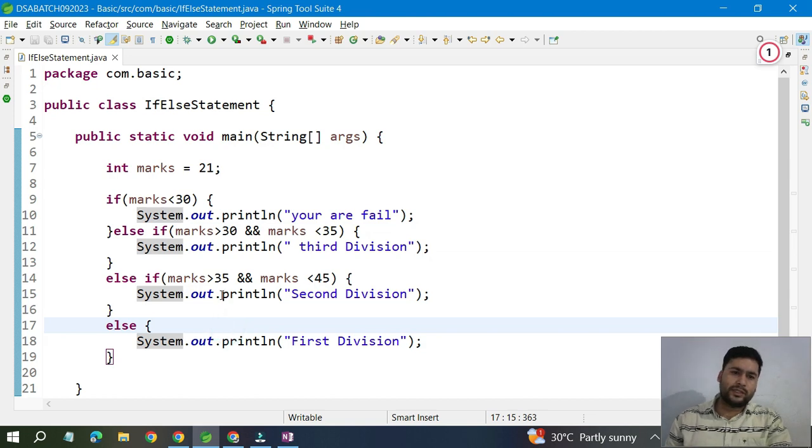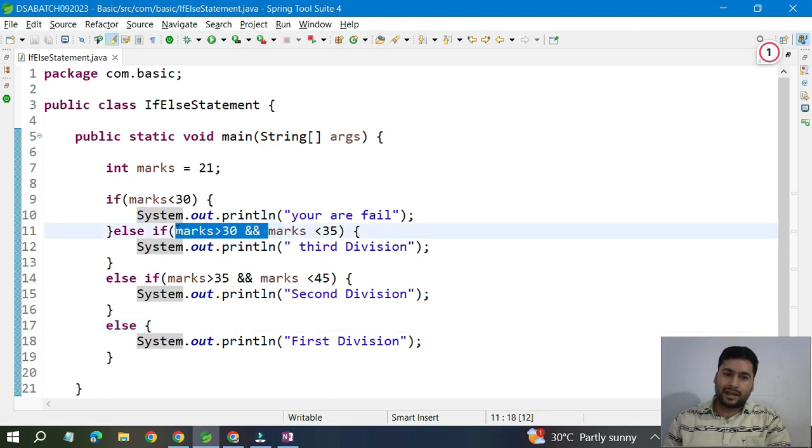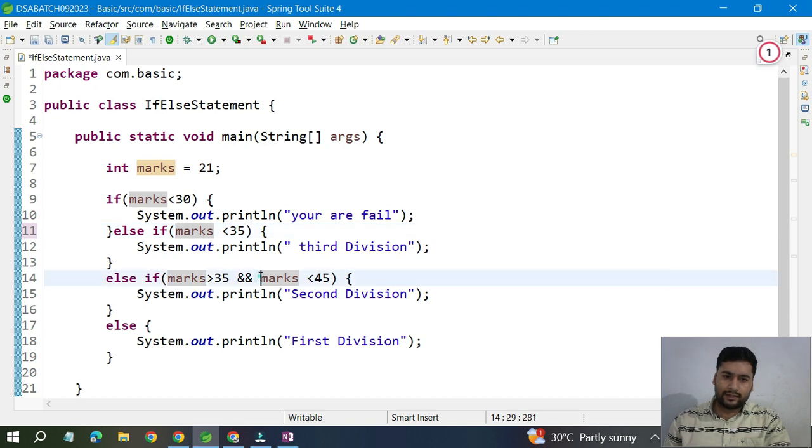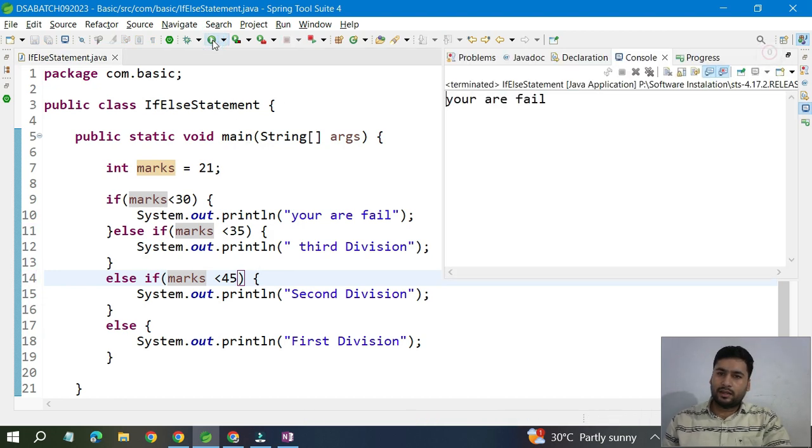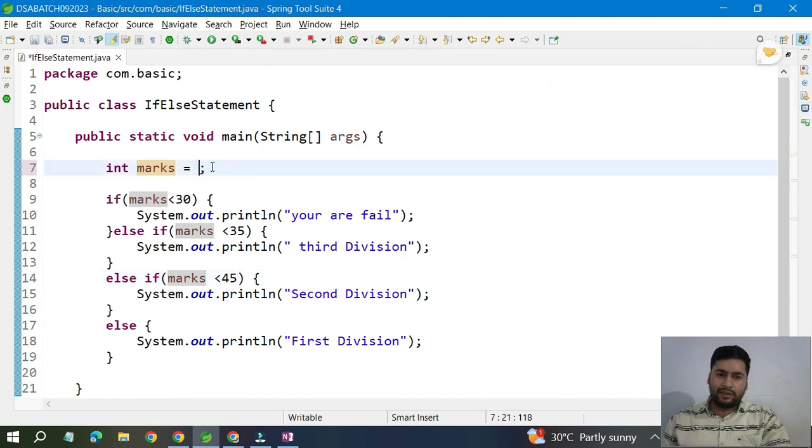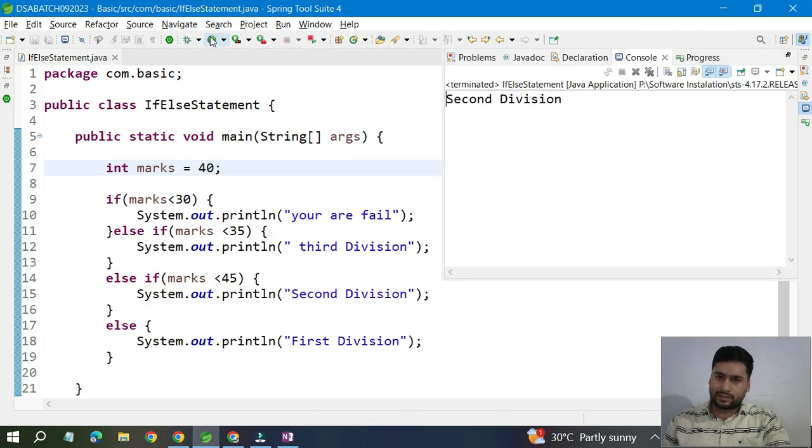And one more thing, this is also not required. If you see properly, marks greater than 30%: automatically if it is less than that it will take it, so there is no need to write greater than. This one is also not required, it will handle everything. Let me run one more time. If you give anything like 40%, so if your marks is less than 40%, then what will happen, you are in second division.